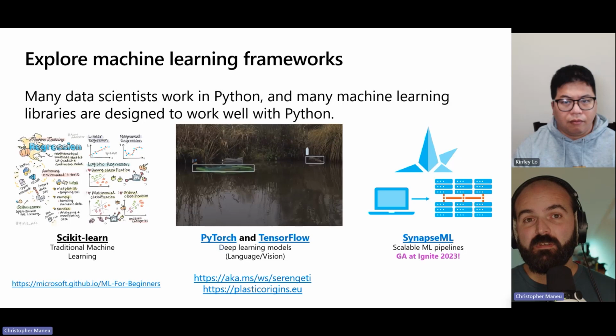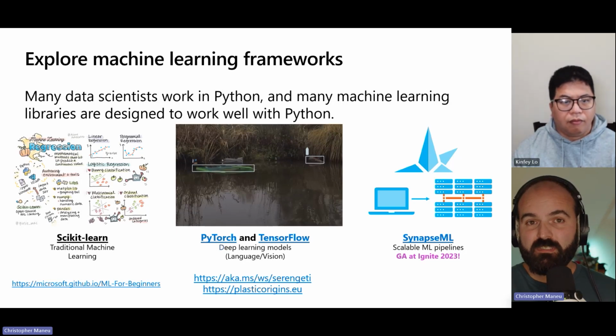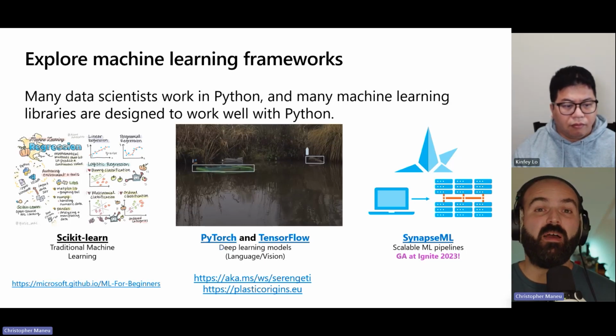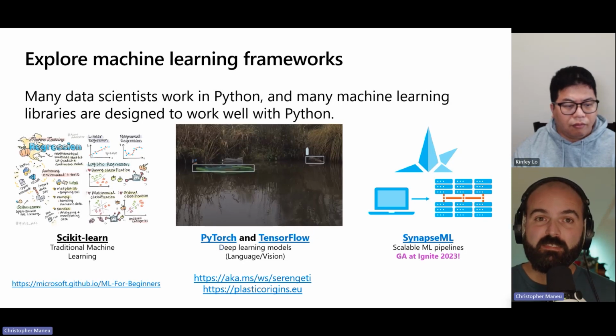The image you have here is from one of my projects with the Surfrider Foundation. It's Plastic Origins. You have the link in the slides. The objective of this project is to detect and count plastic litter on the river banks, and we do this with PyTorch and Azure. And if you want to learn how to build that kind of tools with Microsoft Fabric, we also have a great workshop, the Serengeti workshop, and you have the link there as well.